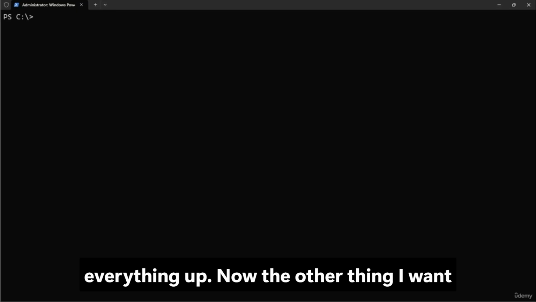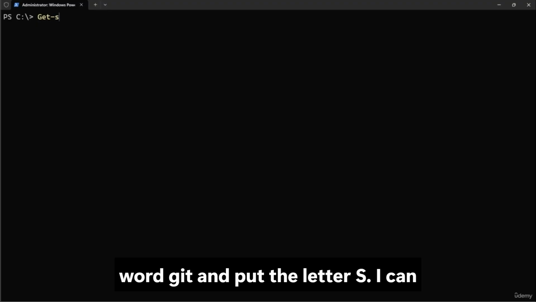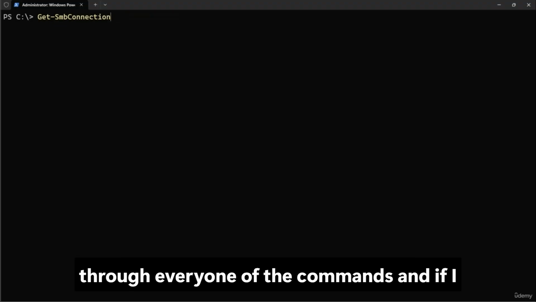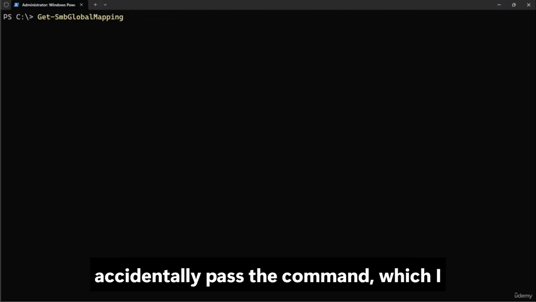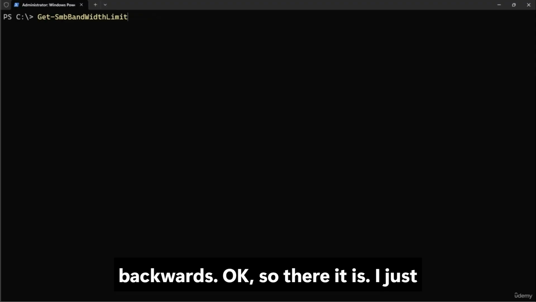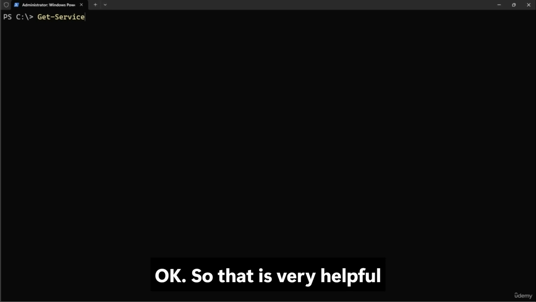Now the other thing I want to tell you is that PowerShell supports IntelliSense, which means if I type the word get dash and put the letter S, I can hit the tab key and it'll let me tab through every one of the commands. And if I accidentally pass the command, which I did, I passed the word service, I can use shift and go backwards. Okay, so there it is. I just passed it again, and I'll go forward by hitting tab. So now it says get service. That is very helpful to know, and the IntelliSense part of it is very helpful to know.